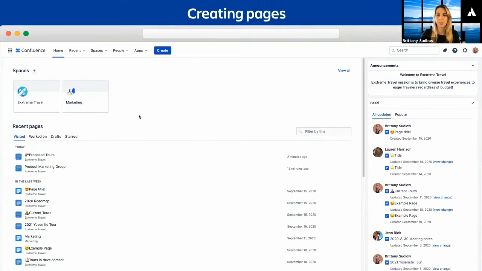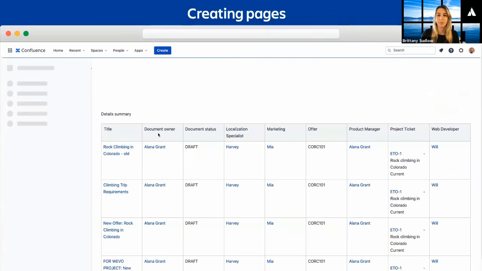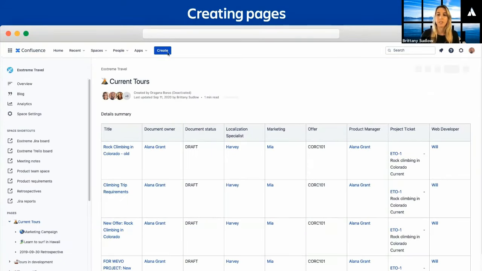You can also create a page when you're viewing a different page. Just note that when you click the create button when you're viewing this page, you'll be creating within the space that this page lives in. So extreme travel here is this example. If you know you want to create a sub page of this current tours, for example, you can click the plus button and this will default to nest this page under this existing page.